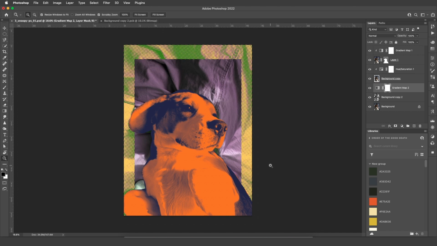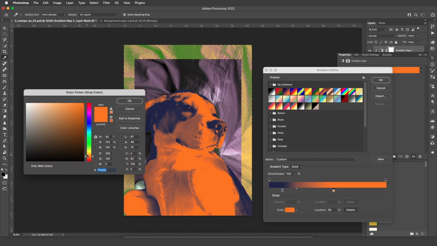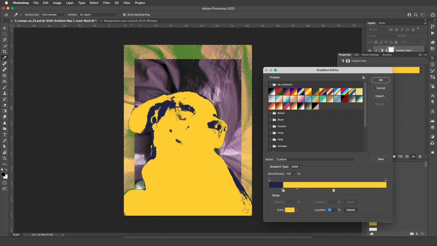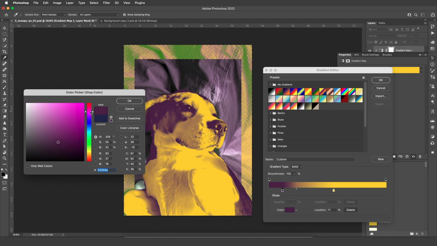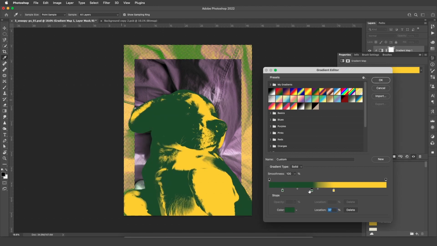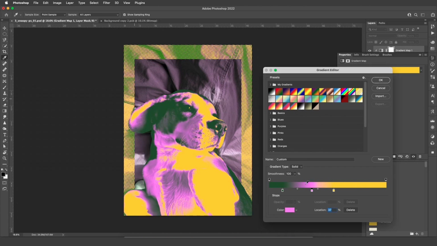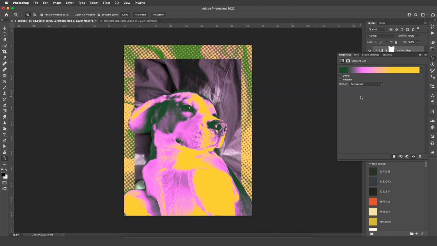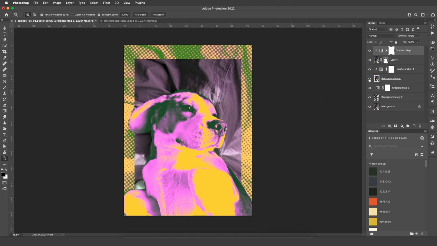So that's pretty funky and weird. I'm just going to go in and adjust that original gradient map a little bit more now that we've created a background. All right, so that's pretty fine by me. One last thing I'm just going to show you real quick.